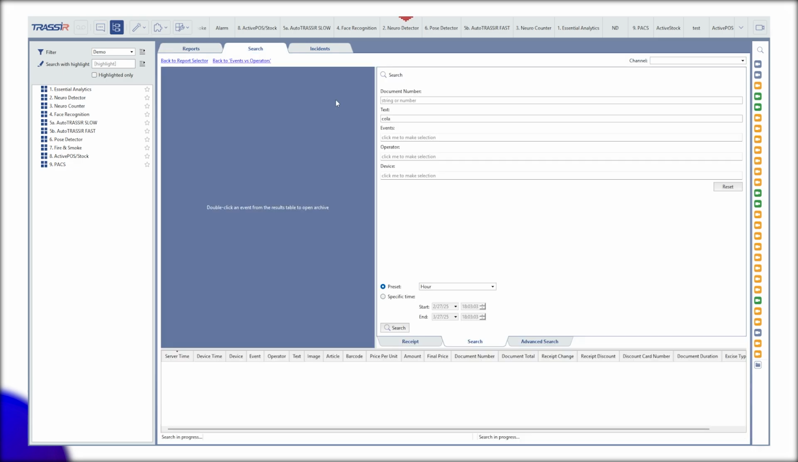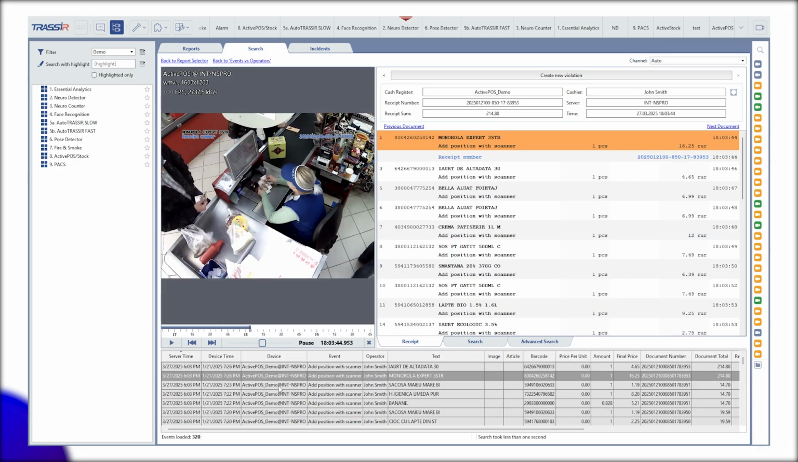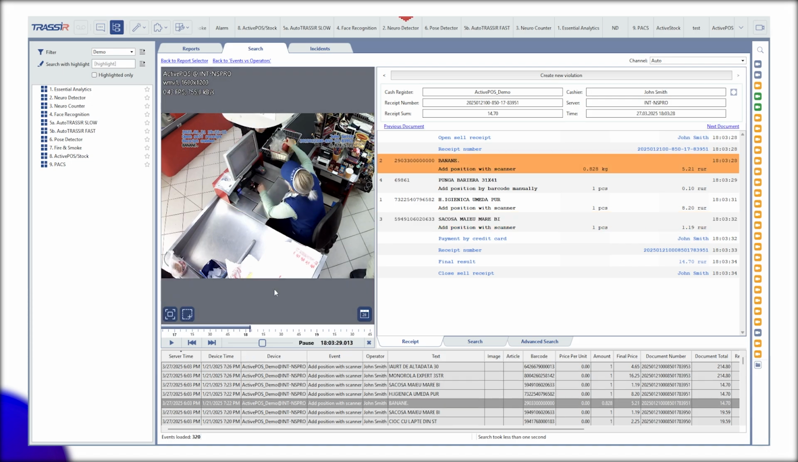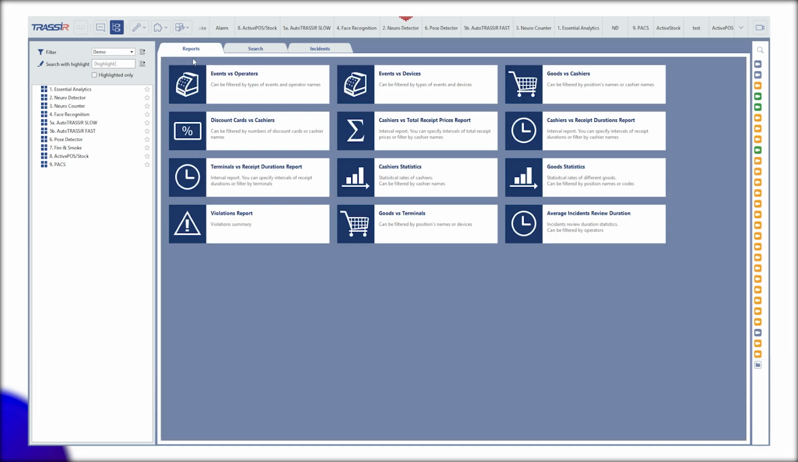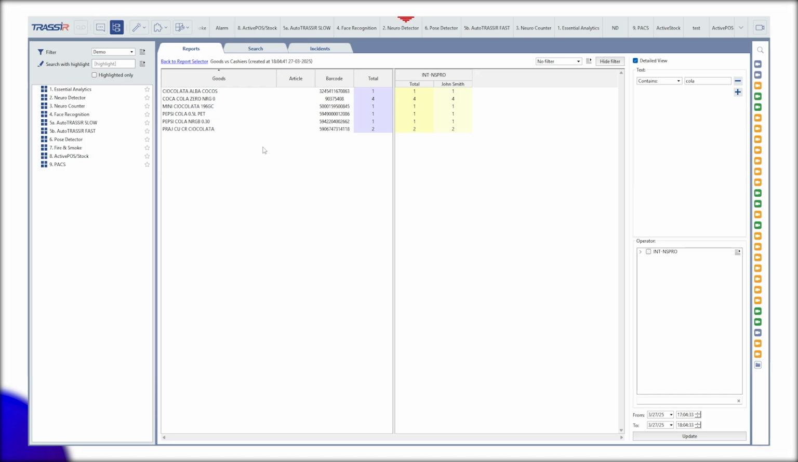Each type of event can be opened separately and viewed in detail, as well as view the video archive from the camera that was connected to the cash terminal where the event took place. And if you select the Goods versus Cashiers report, then instead of filtering by event type, you will have a product filter that filters the report data by product.